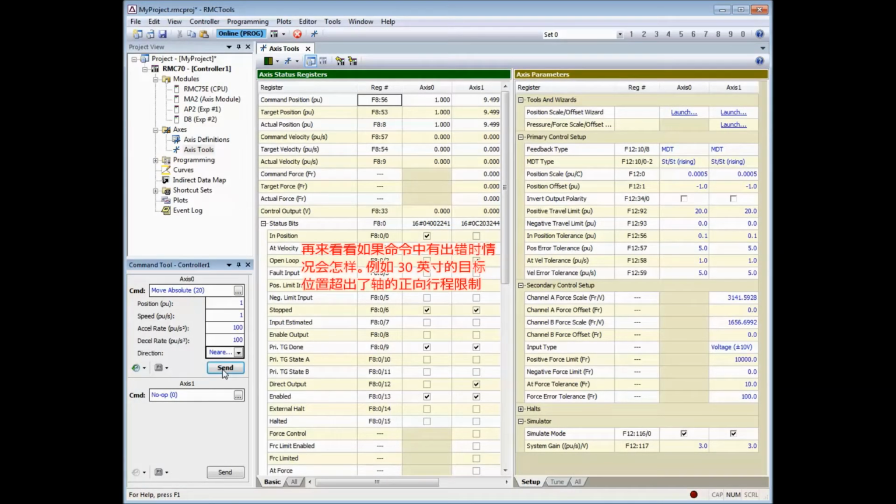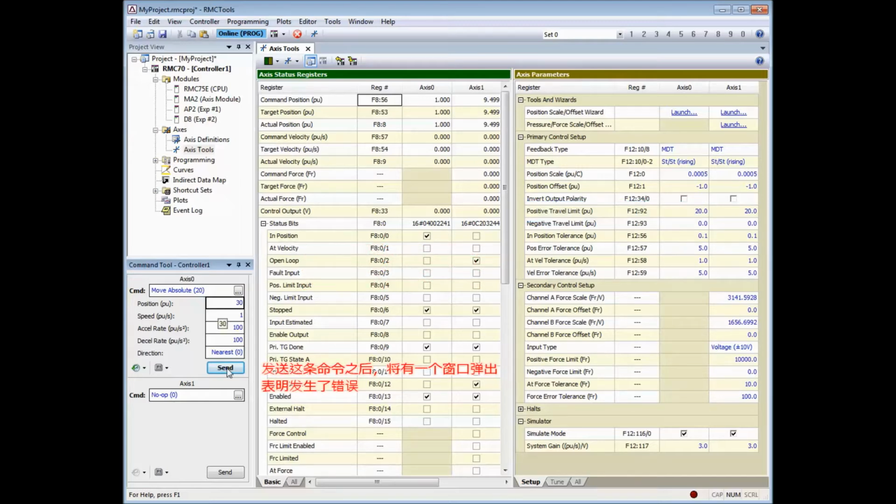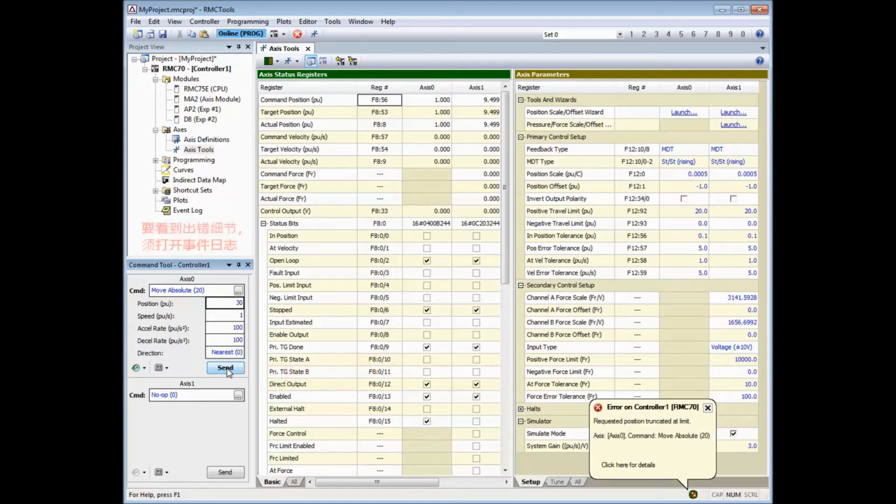Let's see what happens if there's an error in the command. For example, a position of 30 inches is beyond the positive travel limit for this axis. After sending the command, a bubble opens indicating an error. To see the details of the error, open the event log.